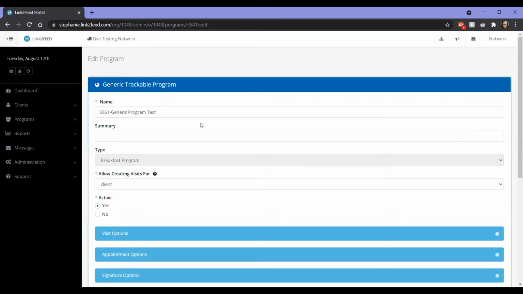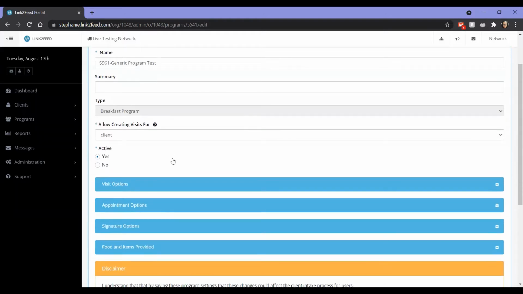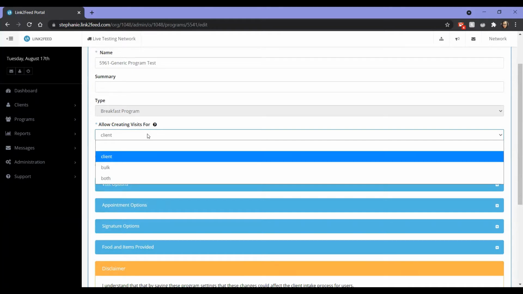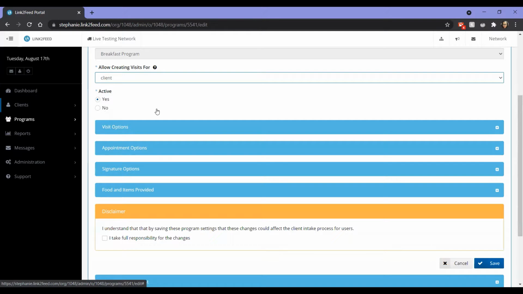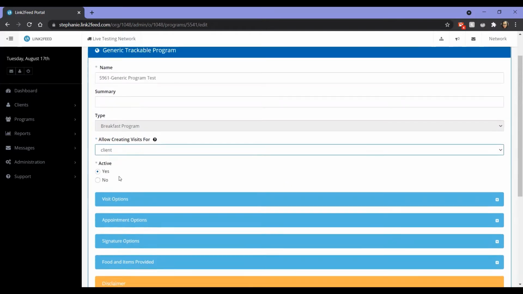You can edit the name of the program. The type is locked because it is linked to reporting. And then allow creating visits for. So for a generic program, you can decide if this should be on the services page of a client's profile, which would be client. Should it appear under programs as a bulk program? Or should it be available in both areas? Active, yes or no. So if you no longer want to track it, you can deactivate the program.